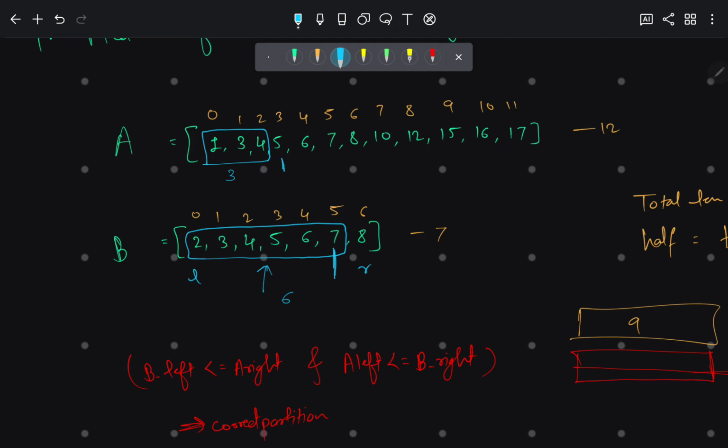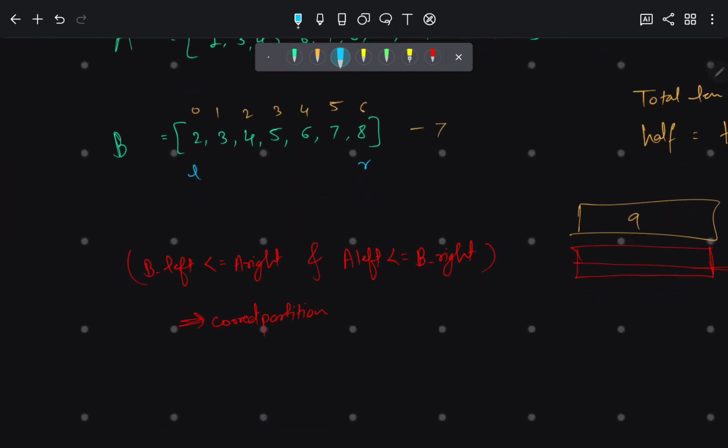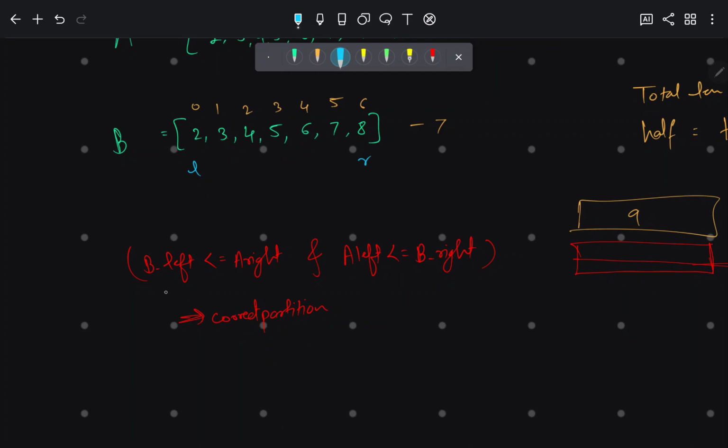7 is less than 5? No. So this is not the correct partition. This is not the partition that we are looking for. Okay, so that's the case. So let's see, this is the condition. That's why we need to satisfy this condition first. Once we get this condition, then we can figure out our answers so easily and so quickly.